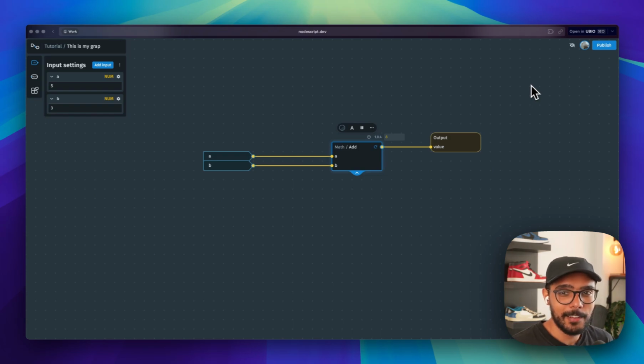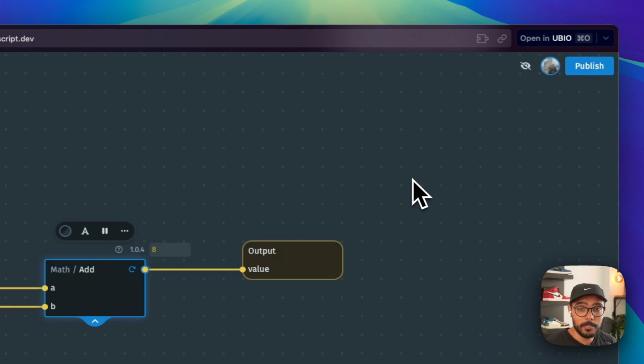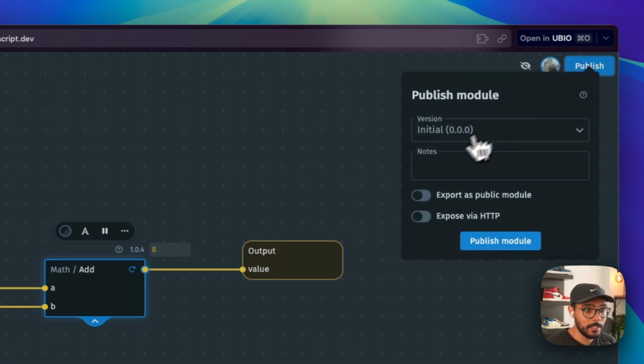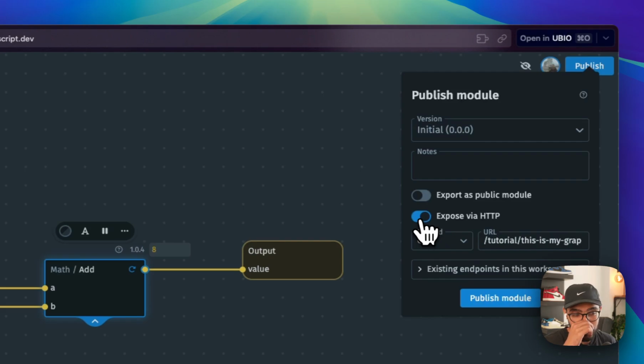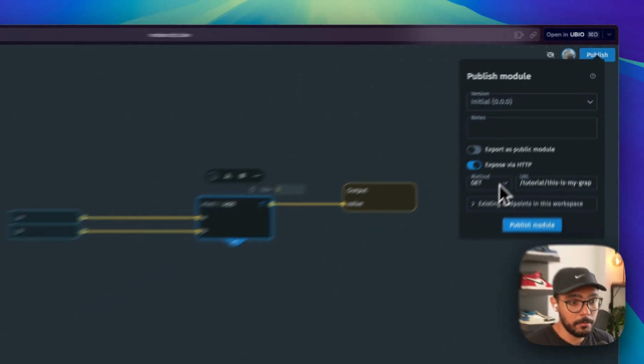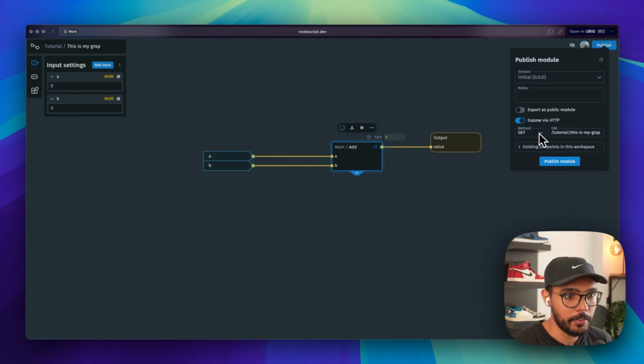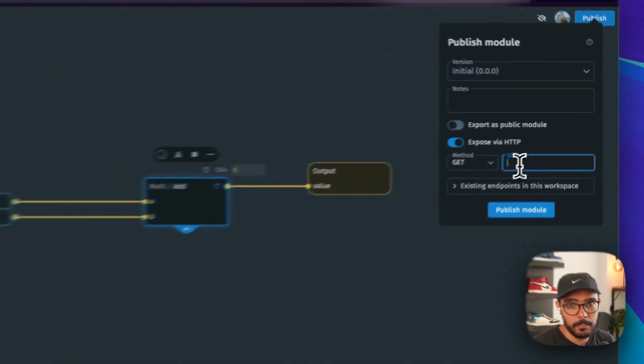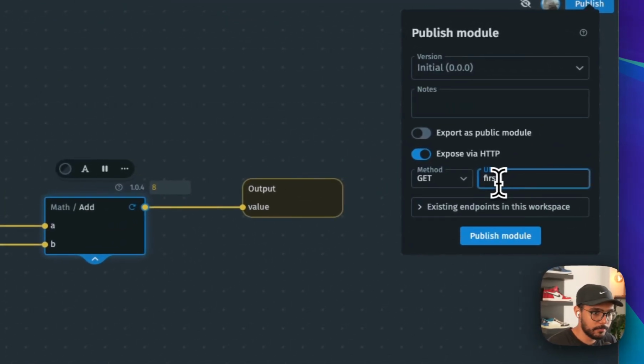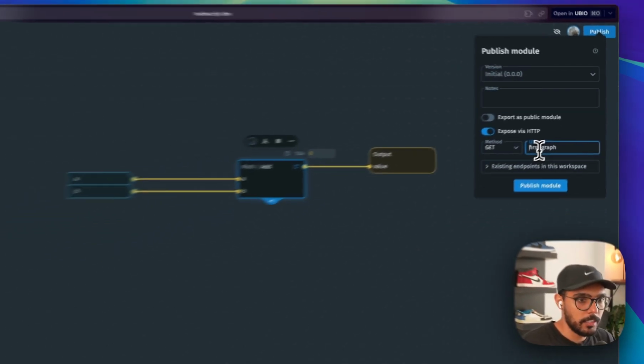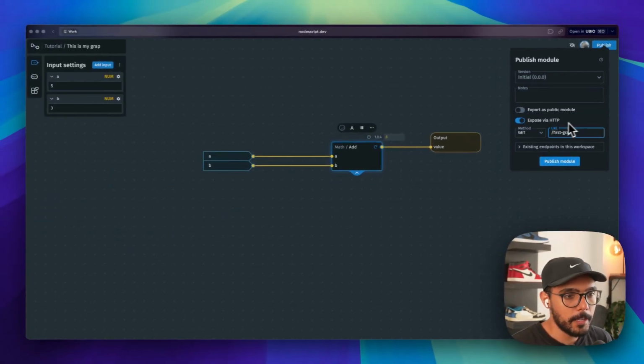Now the cool thing is that we can actually expose this as an HTTP endpoint, and we can receive any values that we want. So I'm just going to click here on publish, and in here I'm going to expose it via HTTP. I'm going to make it a GET request so I can call it directly from my browser, and I'm just going to call it first graph. I'm going to add a slash in the beginning.